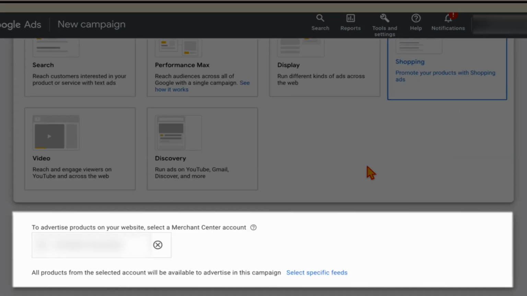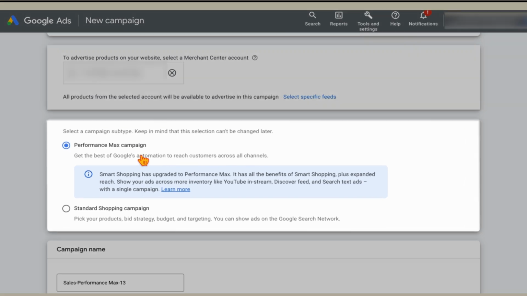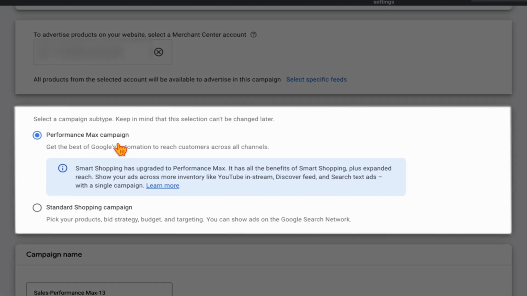And then when you select shopping, it will also automatically bring in your Google Merchant Center linking. That's why you need to make sure that you've set up that link first before you come to this section. The next section is Google giving you a prompt to go and use Performance Max, but because we want to use a standard shopping campaign, we will choose standard shopping and click on continue.